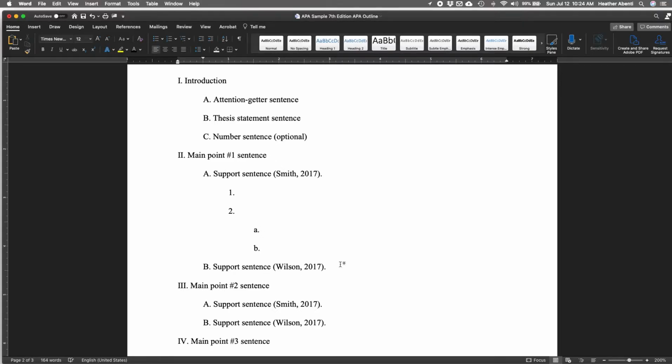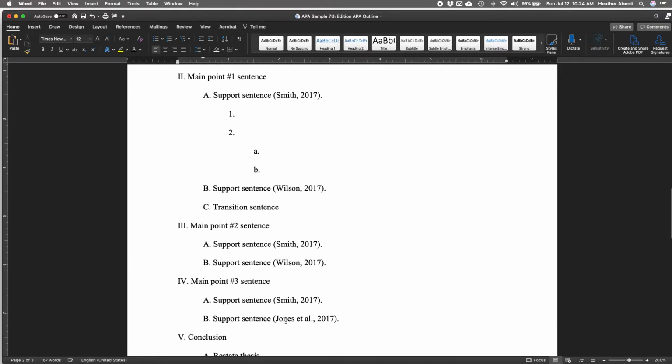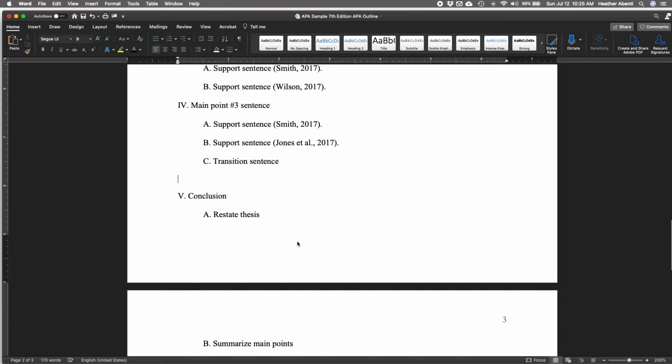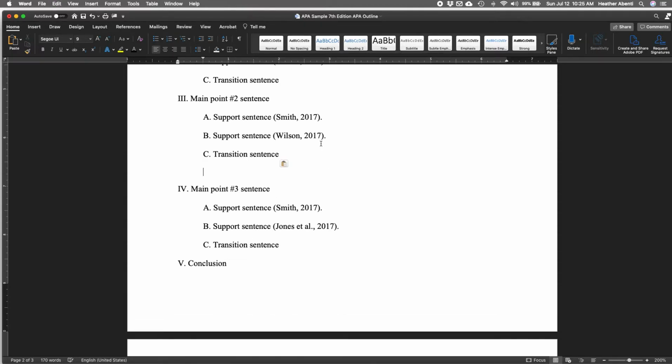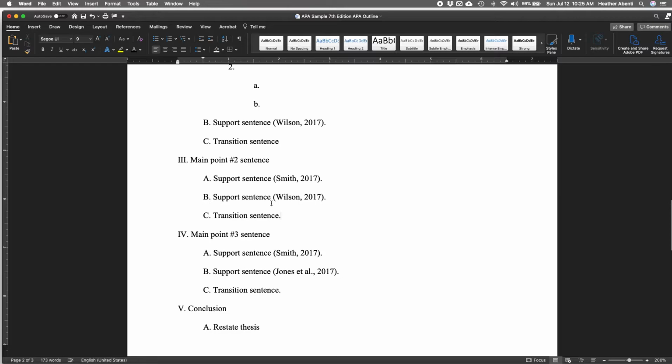The next thing and the final thing that you'll put in here is letter C, and it will be your transition sentence. This will be the sentence that will help you transition from this point to the next point. And that will go on all of your main points. It does not need a citation because it is not a fact. It is something that just helps connect the 2 main points. So that will be something that goes there for all of your main points.